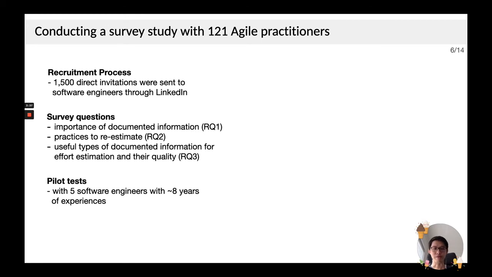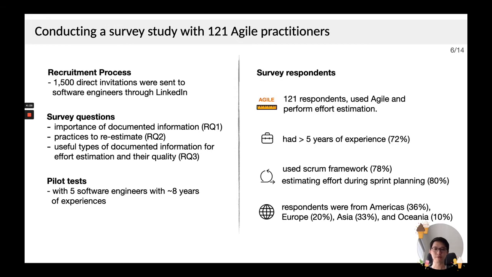To answer the 3 RQs, we launched a survey with software engineers. We directly invited 1,500 software engineers from LinkedIn. The survey questions are mainly about the importance of documented information, the practice to re-estimate, and the useful information for effort estimation. To ensure that our survey is easy to understand, we performed pilot tests with 5 software engineers and made adjustments as they suggested. Finally, there are 121 respondents of interest that use Agile and estimate effort. The majority of them had more than 5 years of experience using the Scrum framework and estimating effort during sprint planning.